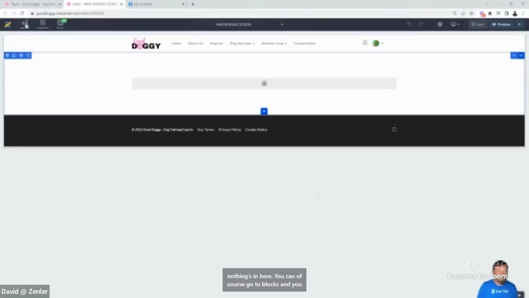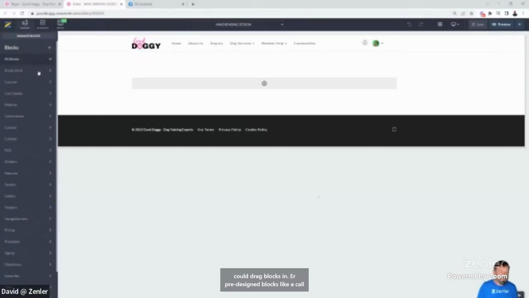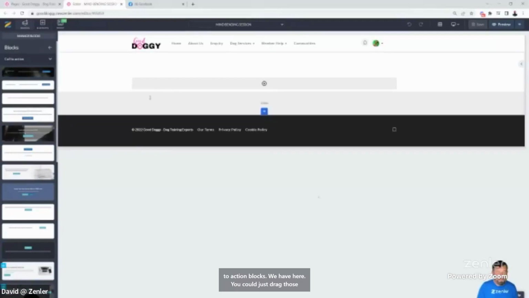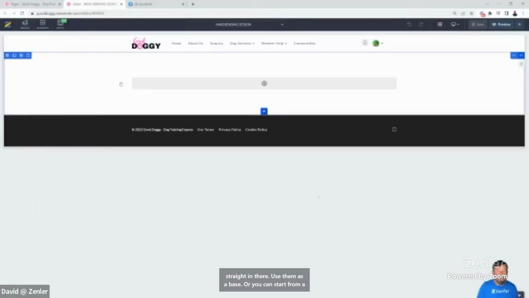You can, of course, go to blocks and you could drag blocks in, pre-designed blocks like call to action blocks we have here. You could just drag those straight in there, use them as a base, or you can start from an empty block like this.